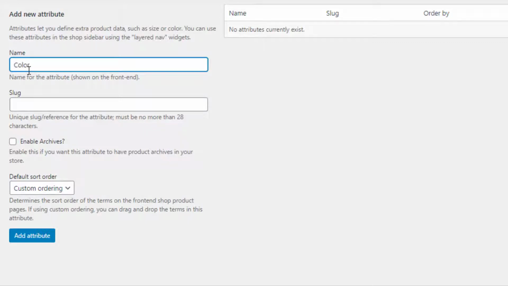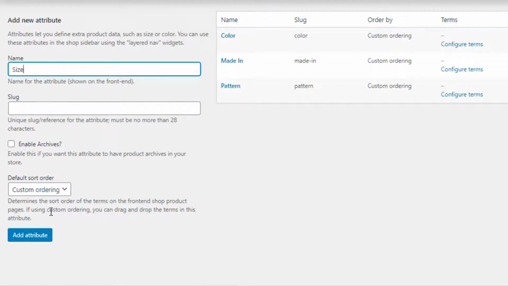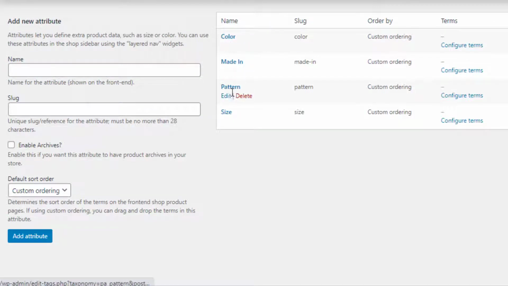After specifying your desired attribute name, you can leave slug, enable archives and default sort order as it is because all these are optional. Save it by clicking on the add attribute button. You'll notice a new color attribute is already created. In the same process, I am going to add 3 more attributes. So all of my attributes are successfully created.